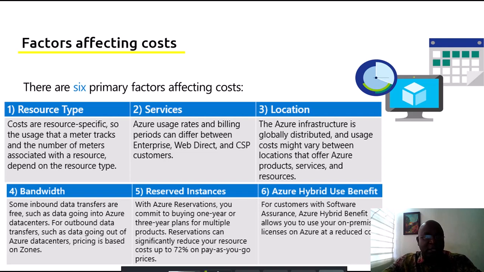Let's move to the next one. Azure infrastructure is globally located and usage cost varies between the locations. I've explained why the price varies by location. That depends on the cost that the cloud provider incurs to power their data center: electricity, cooling, and internet. The next one is bandwidth.